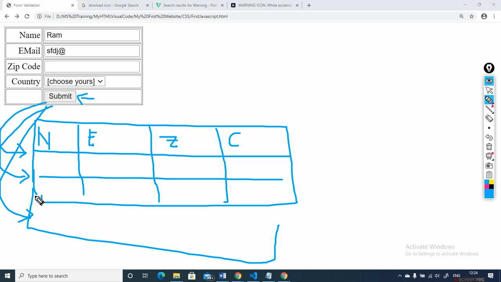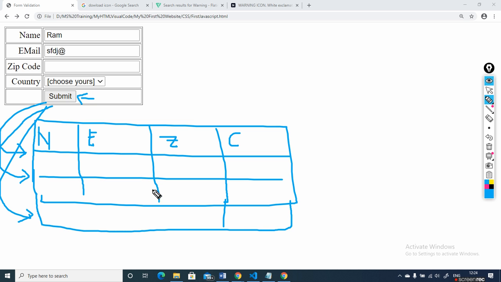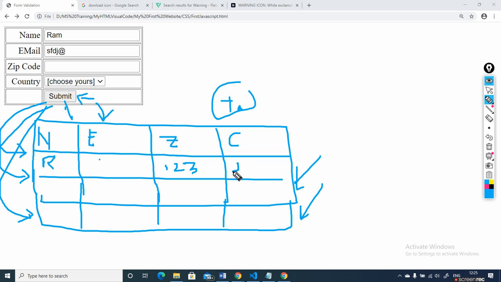You are getting my point, what I want to say? The entries will come here, so this way you need to prepare one table. In that table you need to fill the data. Once I click submit, you need to add the data here. You will get the JavaScript solution on how we can add a new table row. Once I submit, this Ram will be here, then your email, then your zip code, whatever the zip code, 123, and your country India will appear here.